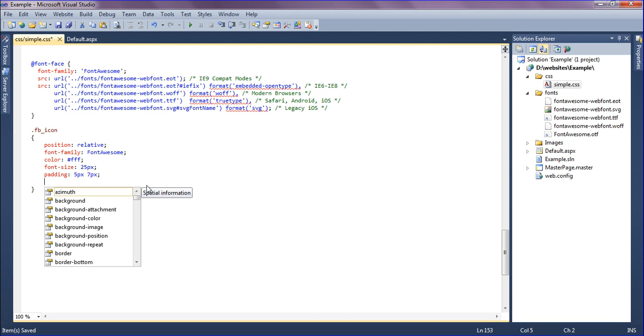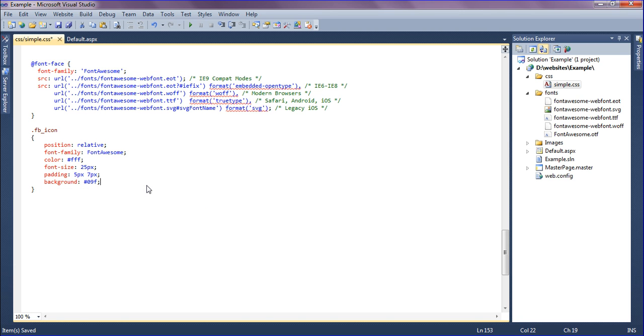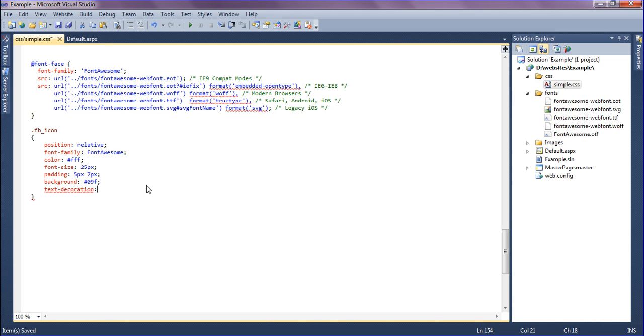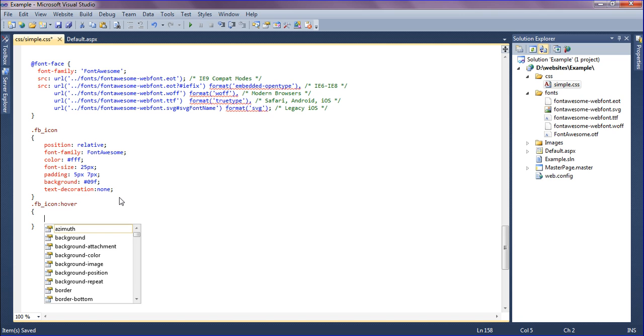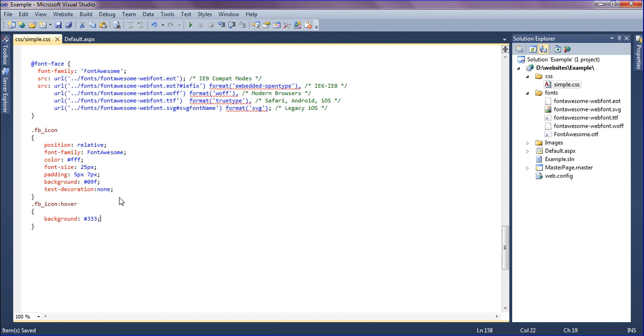After that I'm going to set the background as #09f, a light blue color. Then I'm removing the underline, which by default is applied to a link, by giving text-decoration as none. Then when hovering over that particular icon the background color should change, so I'm going to create fb_icon on hover, with the background color as #333, which is a dark gray color.